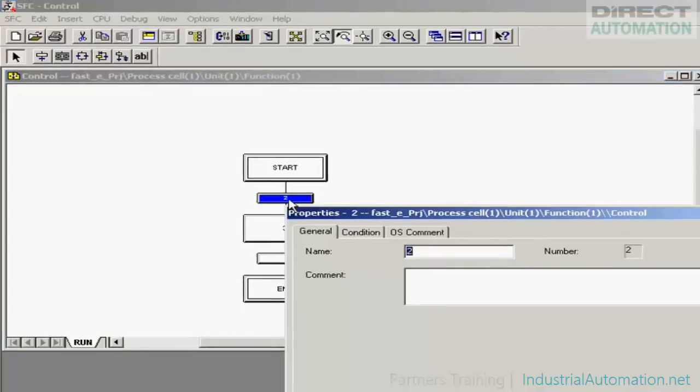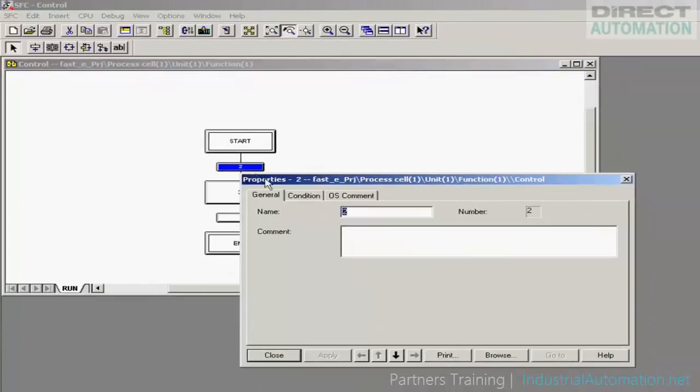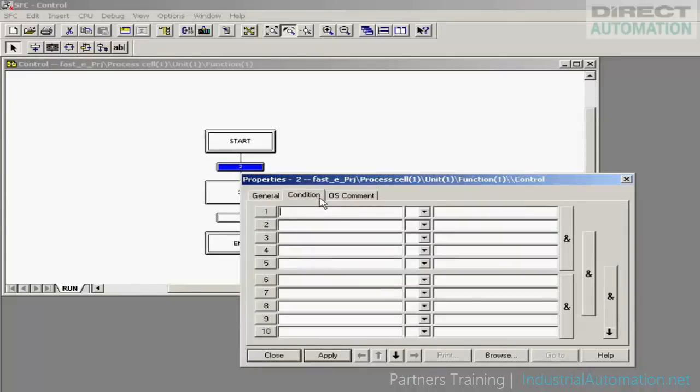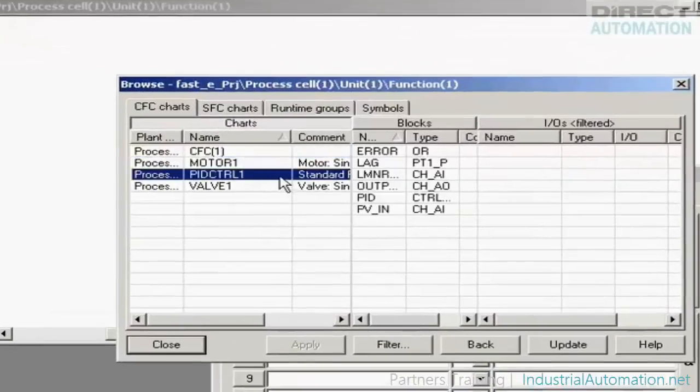In the first transition, a condition must be entered which leads to a transition to the next step. The object properties of Transition 2 are selected in the context menu. First, a comment is entered. The Condition tab is selected to enter the condition.